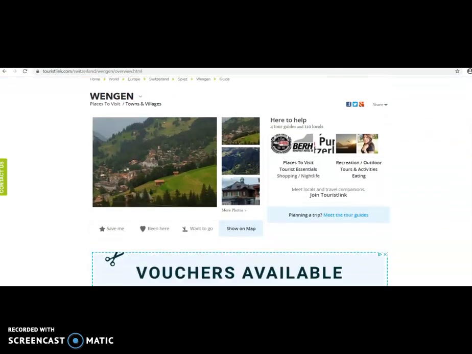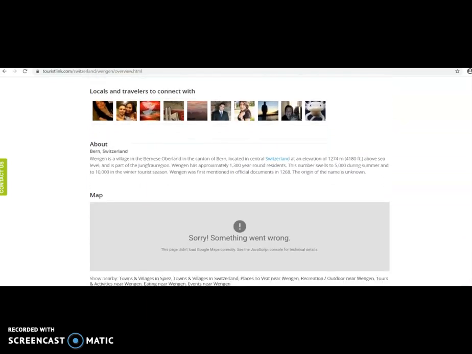And if I scroll down, I've got pictures and that kind of thing. And here I can see Wengen is a village, and it's in Switzerland, yes, at an elevation of 1,274 meters above sea level. And that was my question. I needed to know the height above sea level. How high? Elevation means height, 1,274 meters. So this is the information I need to write, or I can even copy and paste into my exam paper.